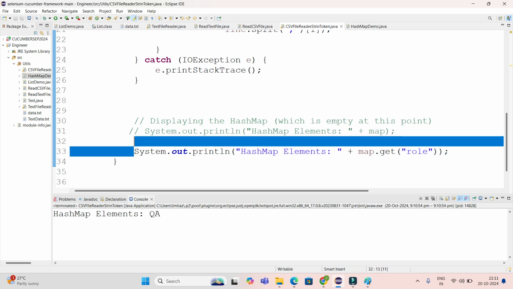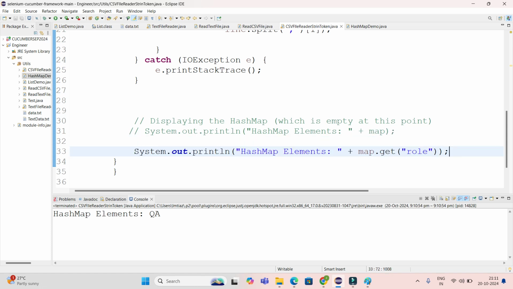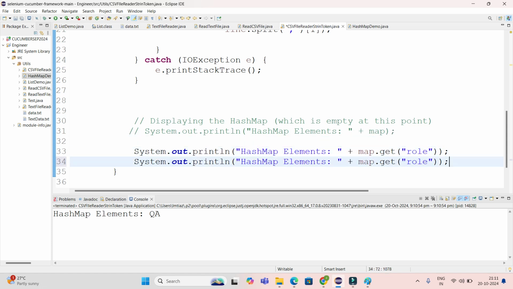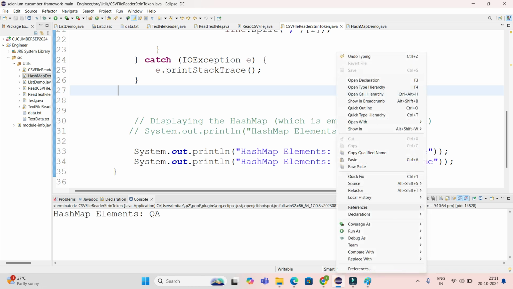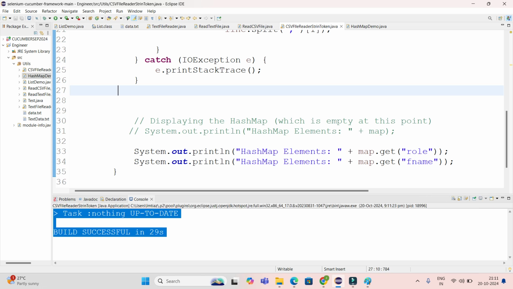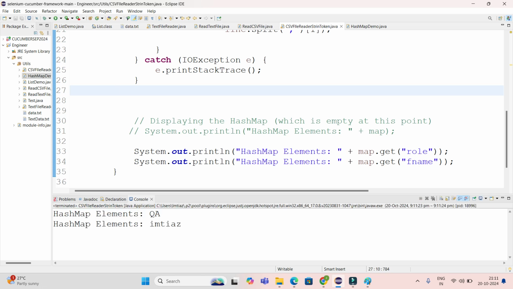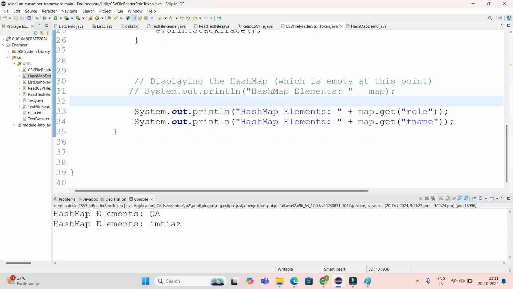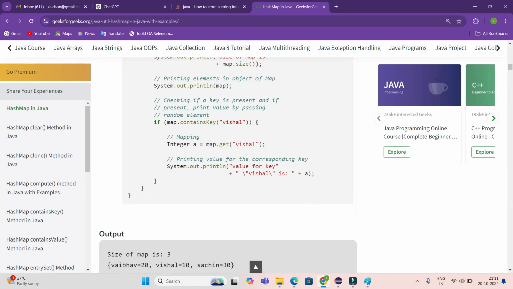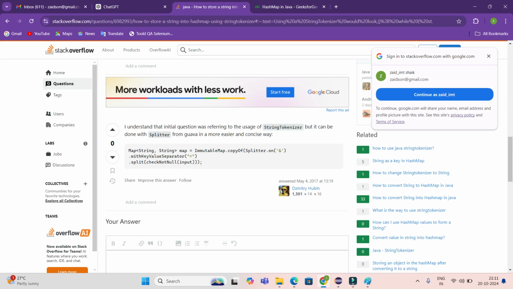For example, I want to access another one, f name. F name is a key. I want to read the data. So right click this. Like this you can read, whenever you pass the key you get the actual data.